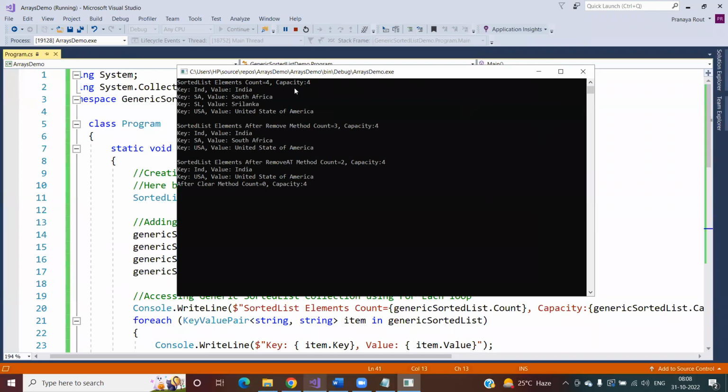See, initially the count equals 4. This is the element. After removing Sri Lanka, this is my count. So in this case, India is in index position 0, South Africa in index position 1, and USA in index position 2. And here I'm removing index position 1, which means the South Africa element is going to be removed from the collection. And you can see India and the USA are there. And after the Clear method, the count is going to be 0. Clear?